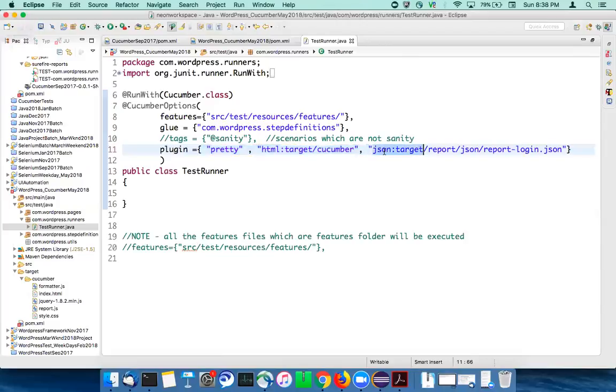The JSON report is going to be generated in the target folder, inside the report folder, then the JSON folder, and then report-login.json. Is that clear? Yes, Sudhir.